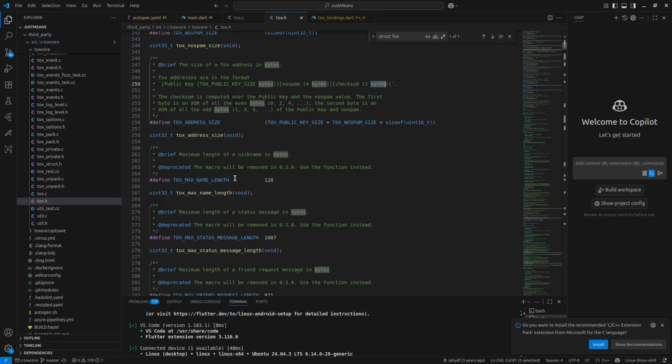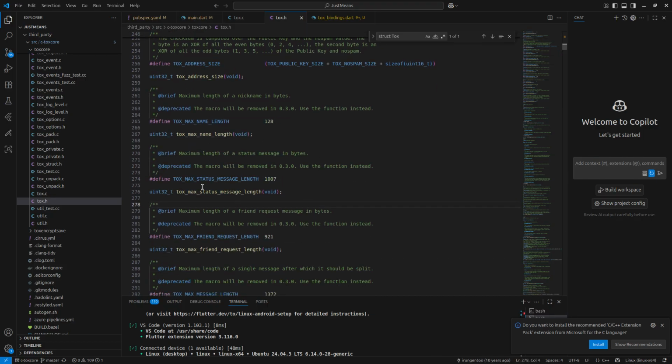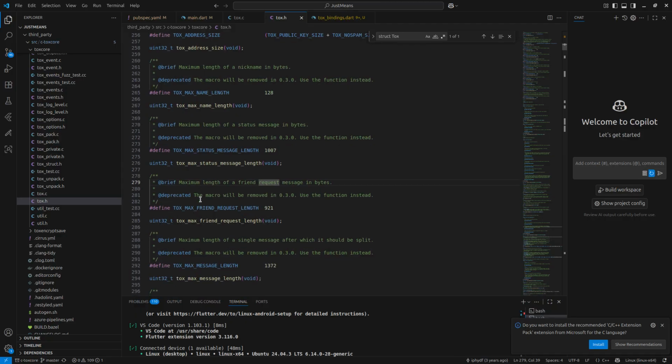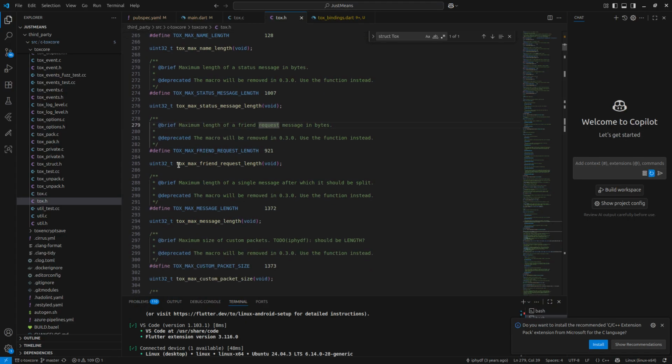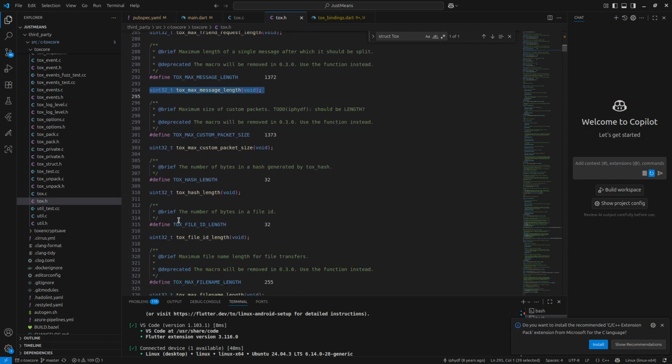Okay. Length of a nickname in bytes, 128. This is 128 bytes, max name length. Max status message. You can have statuses. That's cool. Okay. Status message in bytes. Max status message length. Max friend request length. This one's deprecated. Max message length. Custom packet size. Hash length.